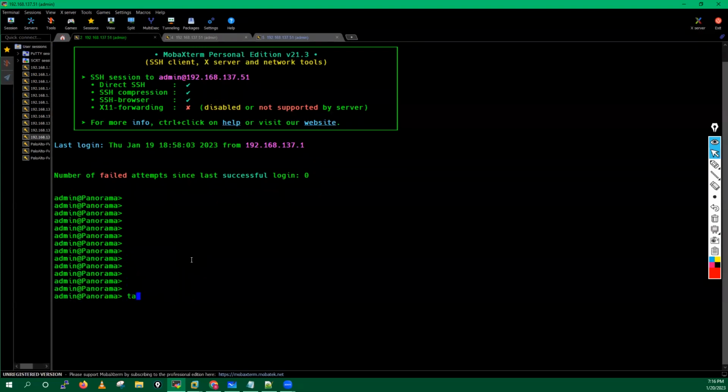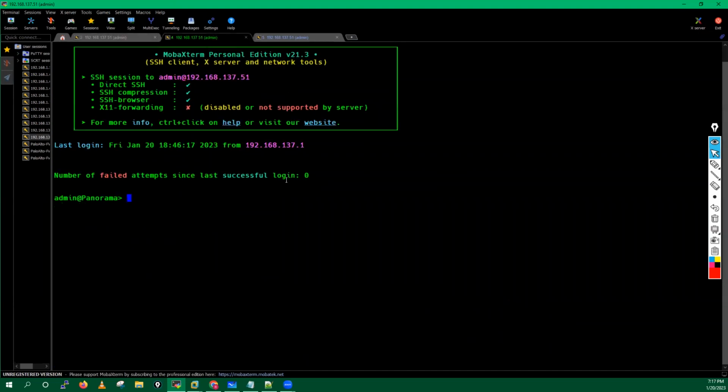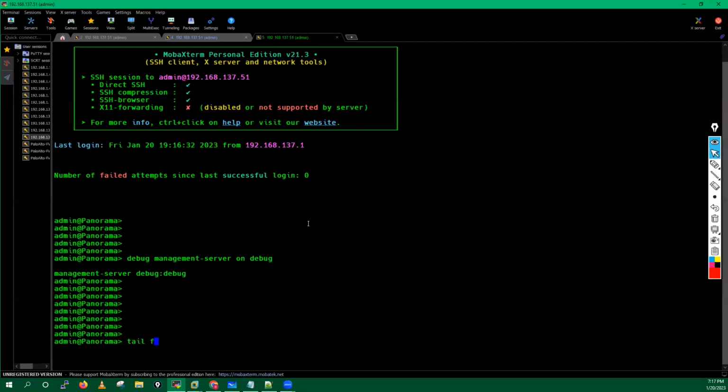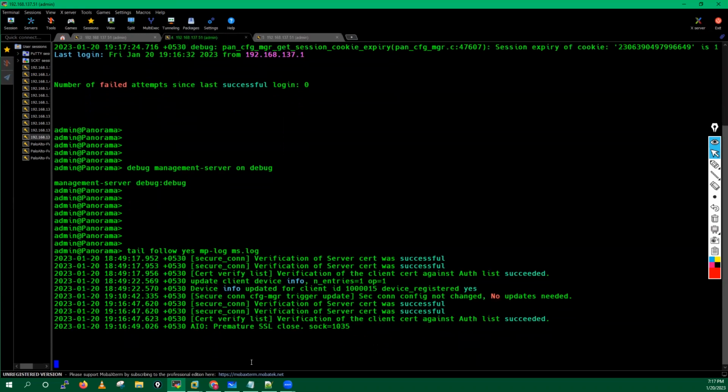I run this command. First, I will enable the debug management-server on debug level. Then tail follow yes mp-log ms.log. I will enable the debugging here. Tail follow yes mp-log configd.log. I will enable the debug here. Debug management-server on debug level. Less, tail follow yes mp-log ms.log. Now I have run the debugging on my management server and on my configd server, right?